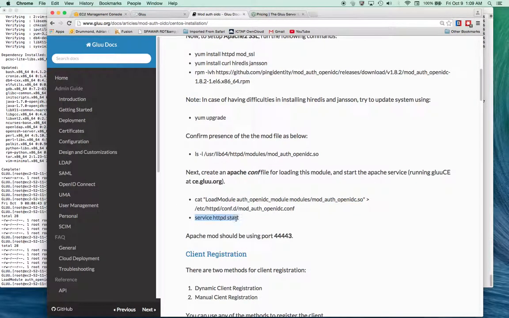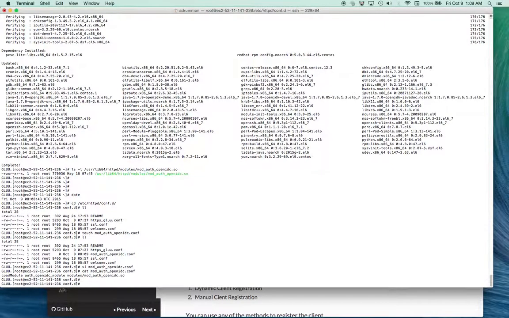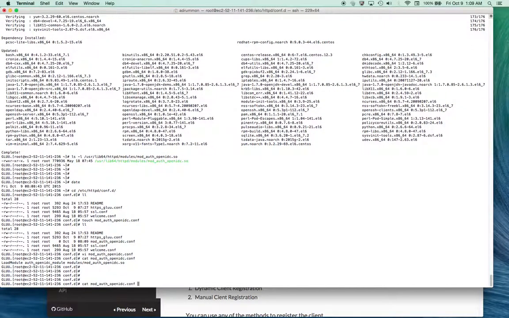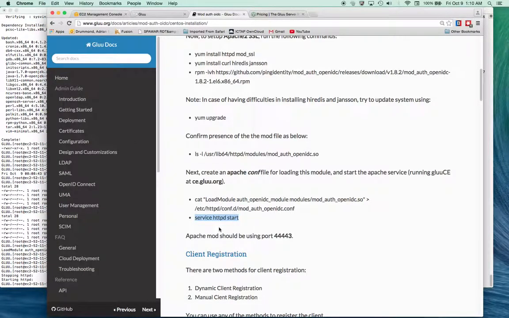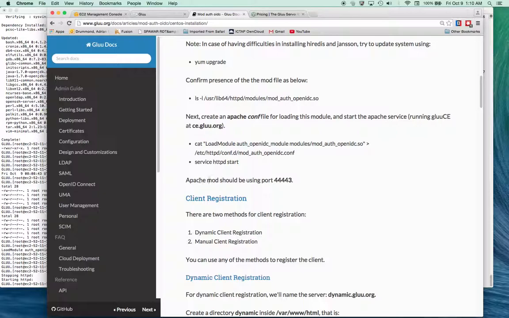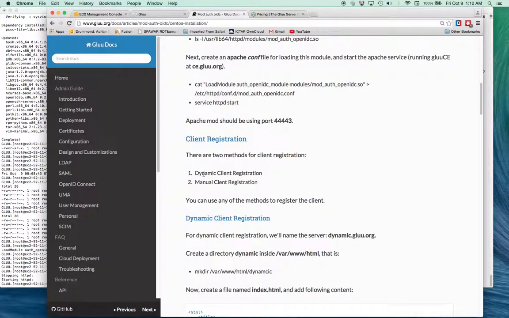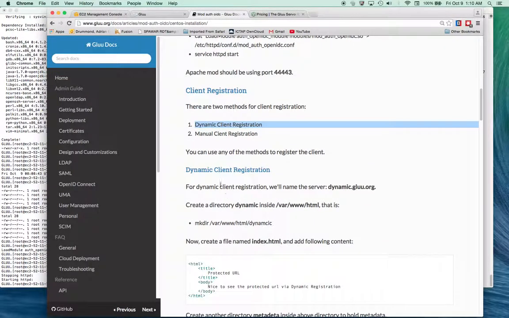So now we have to start the HTTPD daemon, the Apache daemon, or the HTTP daemon, which is the Apache application. So what I'll do is restart instead of start. So this module should be using port 44443. So now we need to dynamically register the client. We'll use dynamic client registration, which is the first set of instructions here.